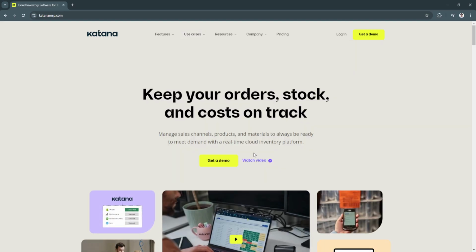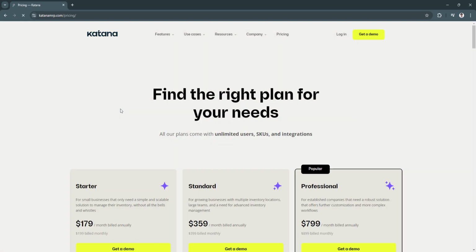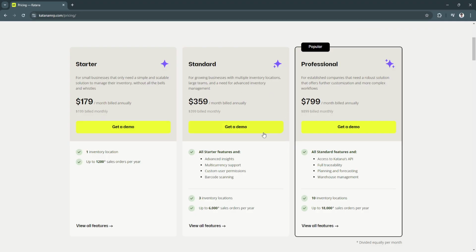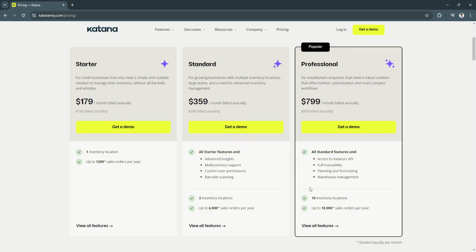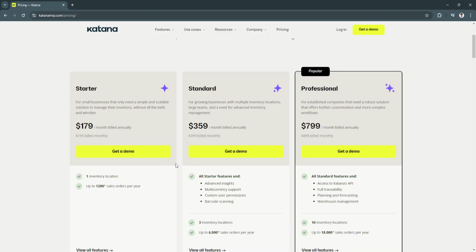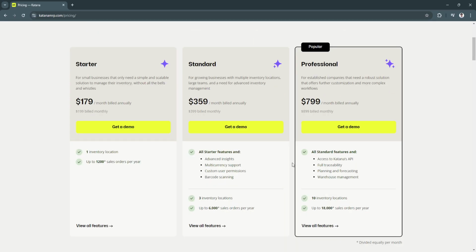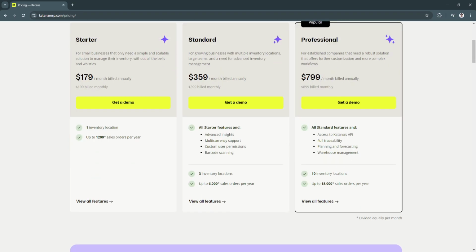So now let's move over to the pricing. As you can see right here, they have three different plans or subscriptions that have different features. What you want to do is simply compare all of these features of the plans to make sure that the plan that you avail will suit all of your needs, or basically the needs of your business.